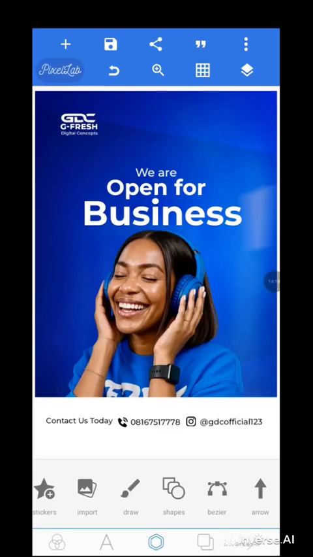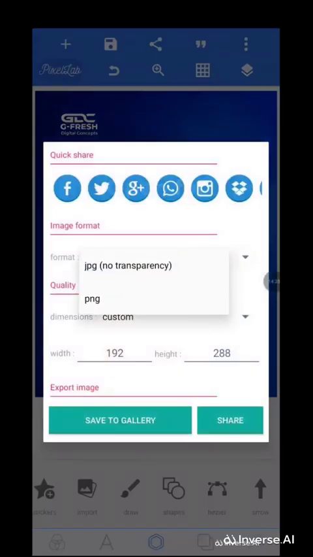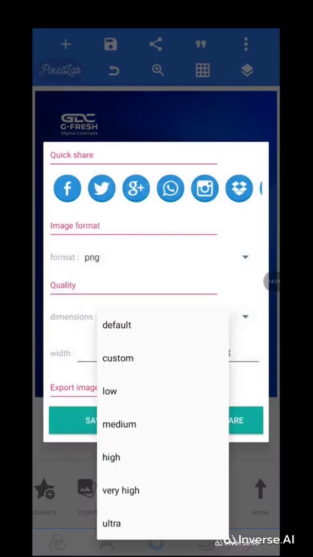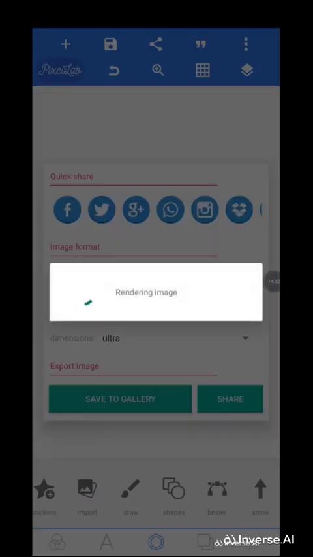Okay, so then the last thing I want to do was to save as image. Save as image. So I'll go to PNG. Then don't forget what I said yesterday with Ultra. Save to gallery.